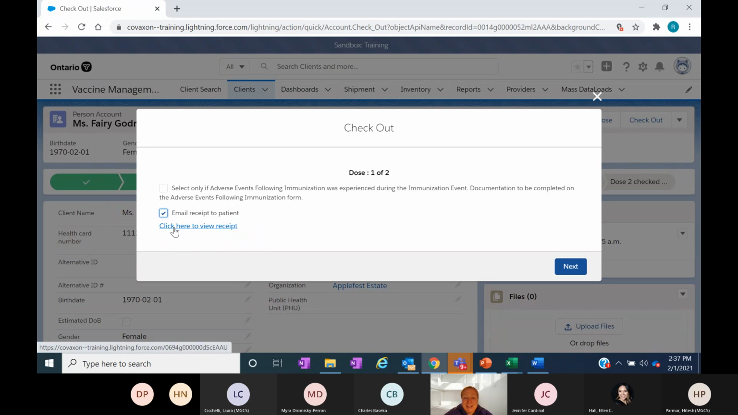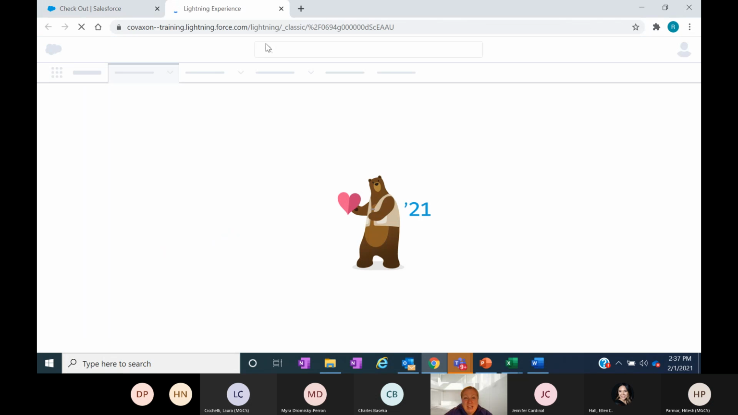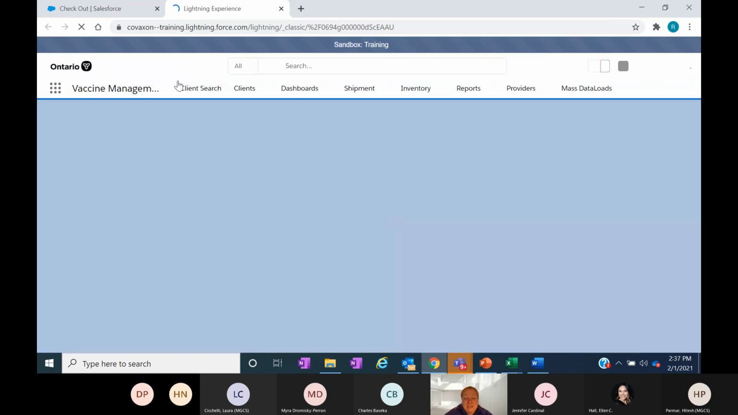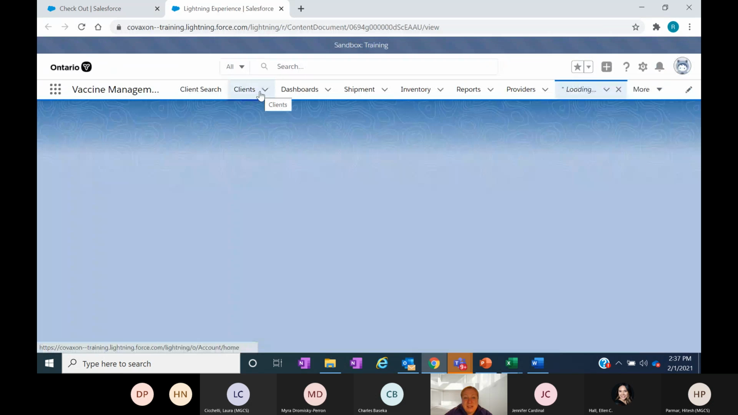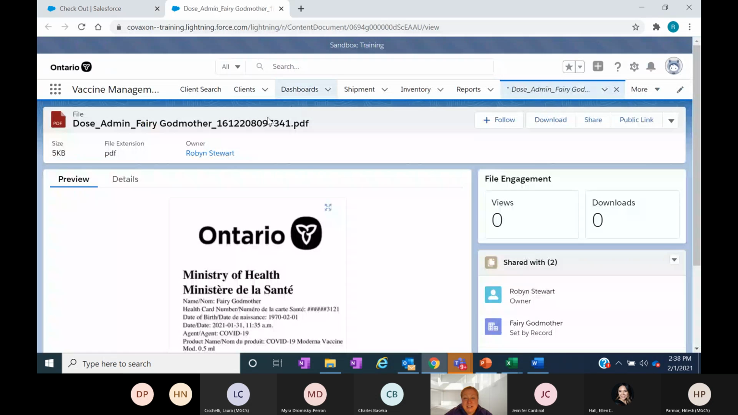This here on the screen, click here to view receipt, is a very tempting hyperlink that I highly recommend you do not use. I will show you it. It does take you down a little bit of a rabbit hole. It opens a new tab of Salesforce that looks quite like the original one. This view of the receipt is a bit different.